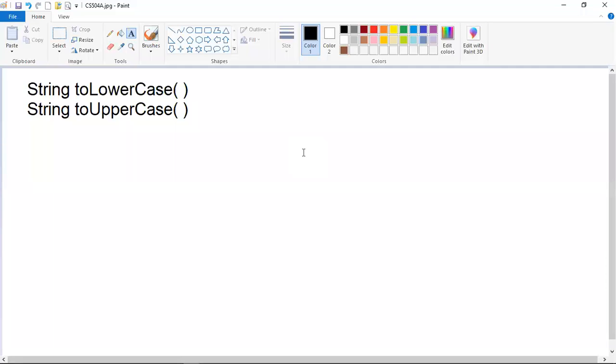The last two methods of our today's lecture are toLowerCase and toUpperCase. The method toLowerCase converts all the characters in a string from uppercase to lowercase, and the next method toUpperCase will convert all the characters in a string from lowercase to uppercase. But non-alphabetical characters such as digits will remain unaffected. These are the two general forms of these two methods, toLowerCase and toUpperCase. Both the methods will return a string object that contains the uppercase or lowercase equivalent of the invoking string.